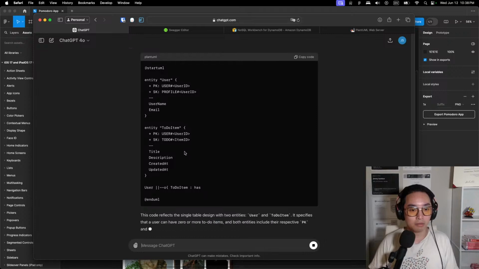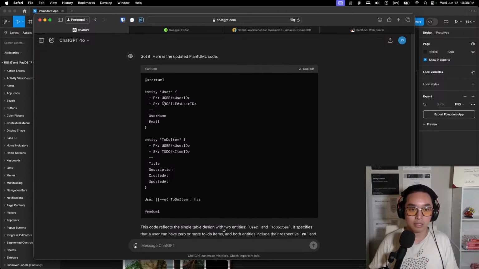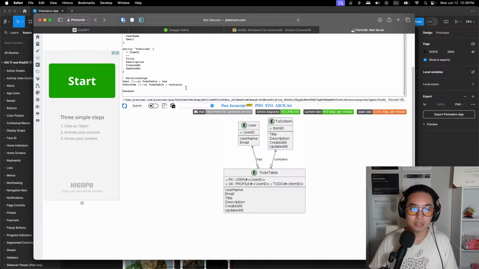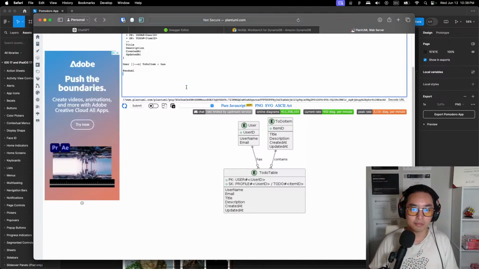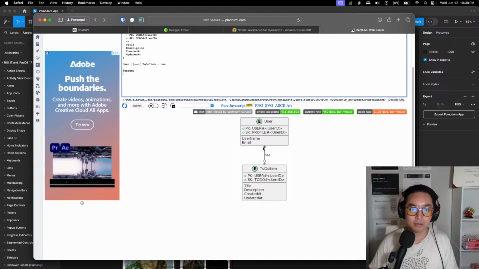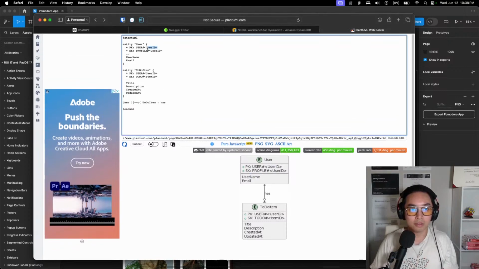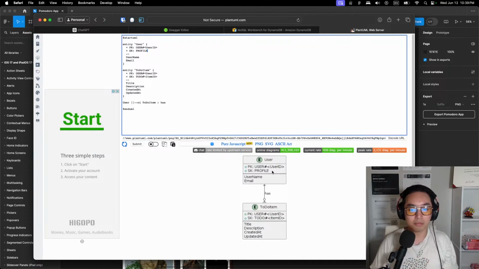And it just spit it out immediately. That was actually pretty fast. And just by the looks of it, I think this is exactly how I wanted it. Okay, so I think the way you read this is one and only one user has 0 to many to do items. The way you look up a user is user ID. I'm gonna get rid of this. I think in the SK, we can just say profile. If you want to get their profile, you don't need to duplicate their user ID twice.